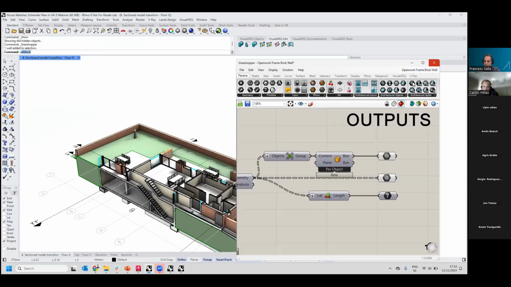Specific hardware requirements for VisualARQ are the same as Rhino. You can find it also on the Rhino website. Just go to the support section, system requirements.